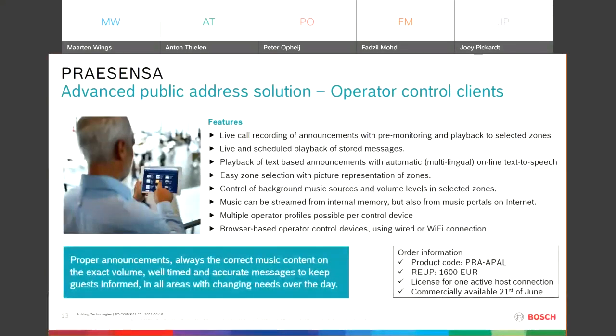So that was a very short movie just to give you an idea what it looks like and how it's used. As I mentioned, it's a mobile client, an operator control client, which allows you to control the PA system. So what can it do for you? It can start live calls and announcements where you pre-record your voice and then you play it back into the selected zones.